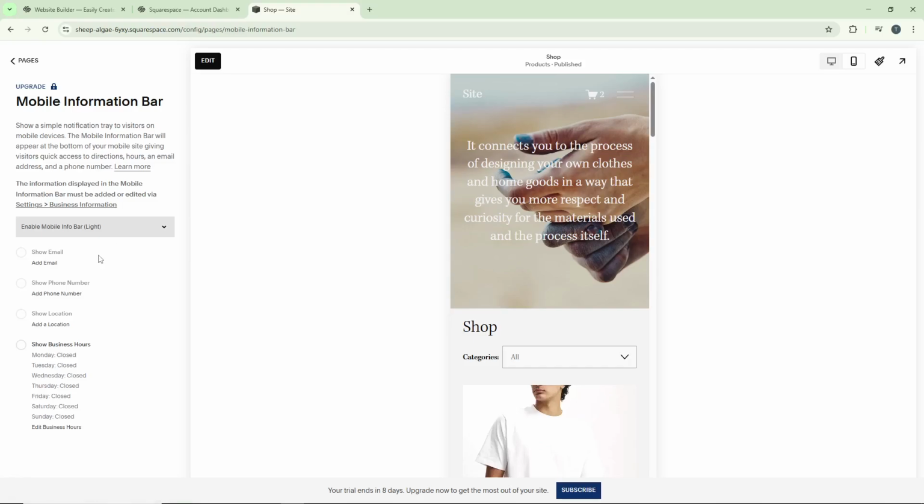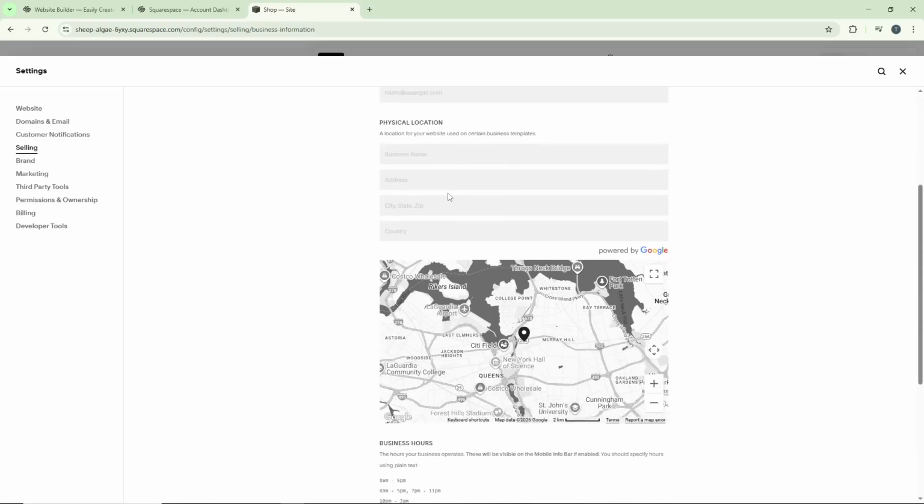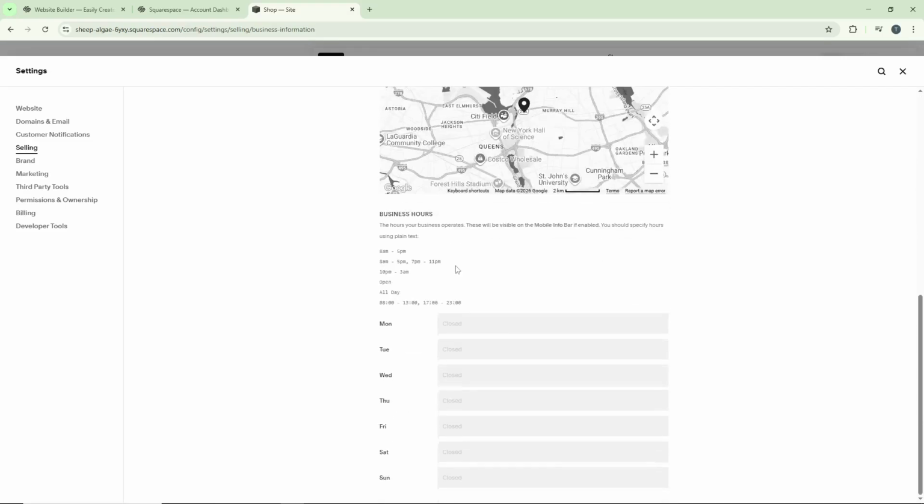Here's where you can add all your key business details. You'll see options to add your email, phone number, location, and business hours for your info bar. Just click on any of these fields to start entering your information, then click Leave when you're ready to input the actual details. This will direct you to another section where you can input your contact number, contact email, location, and business hours in detail.